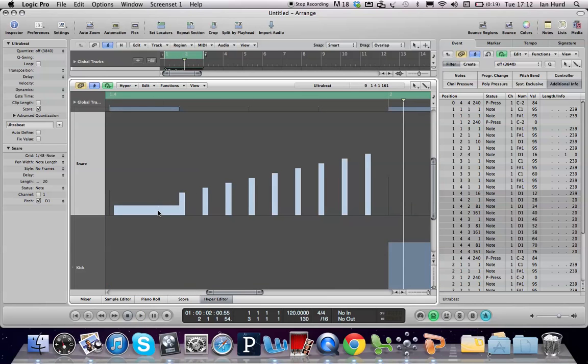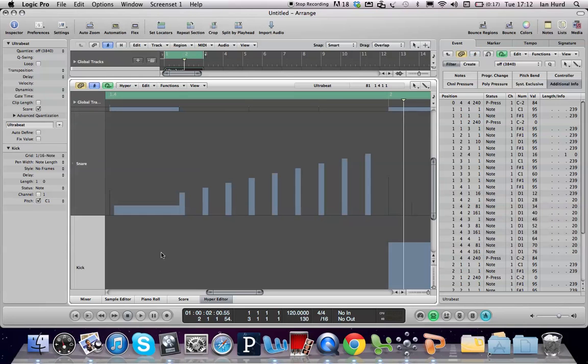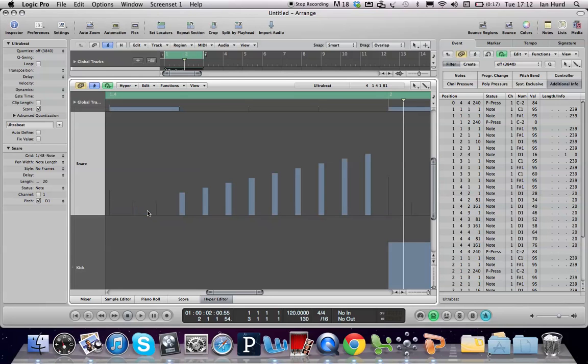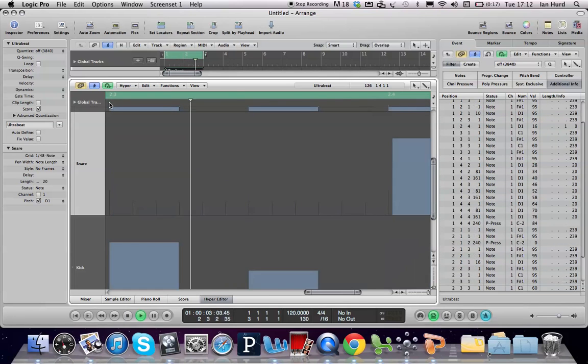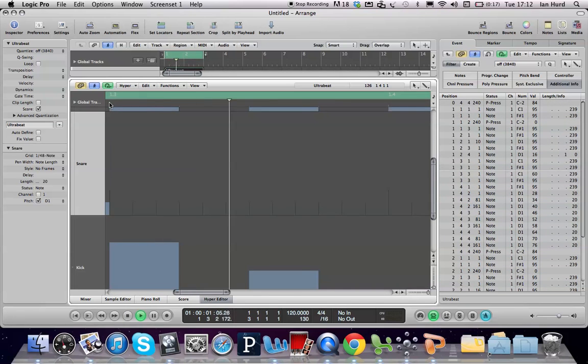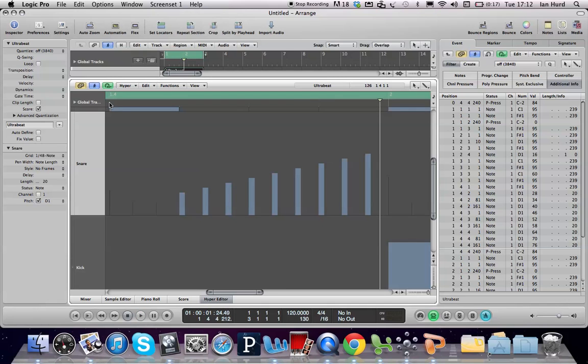Maybe. Let's delete this first one. So click in the background to deselect all. And click on that one note and delete it. So that sounds a bit better.